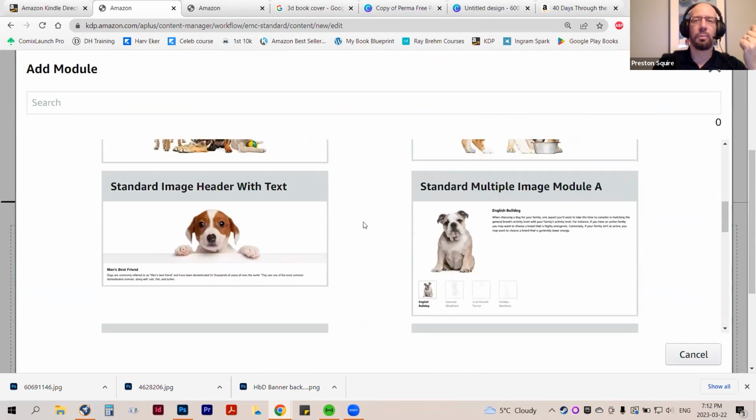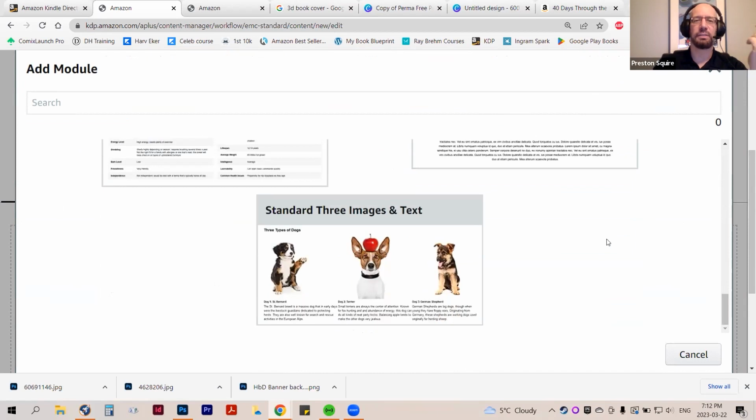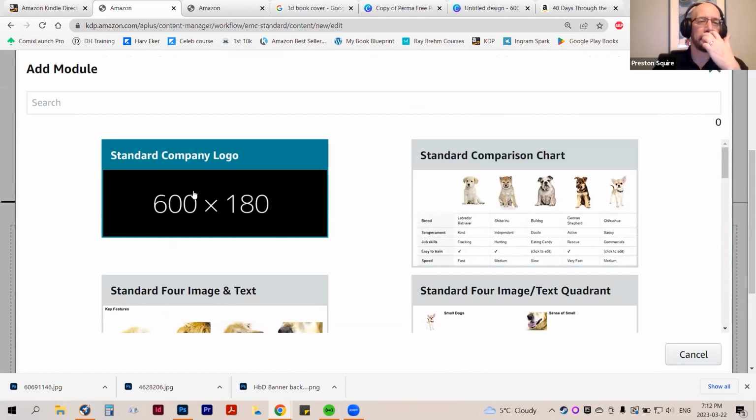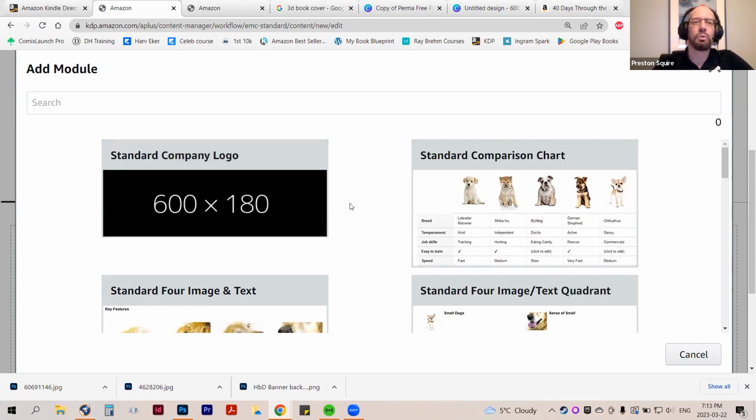Now, there's a number of modules, and we've actually seen quite a few of these on those pages that I checked out. So there is a standard company logo, and take a measurement. Take down this number here, the 600 by 180, because you're going to want to create this image. If you want a header on the top, you don't have to do this, but if you do, then make note of that size, 600 by 180, and you will create your own using a source like Canva or Photoshop or whatever is convenient for you to use. And we'll take a look at that in a minute.